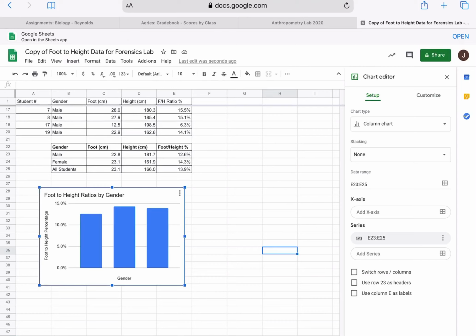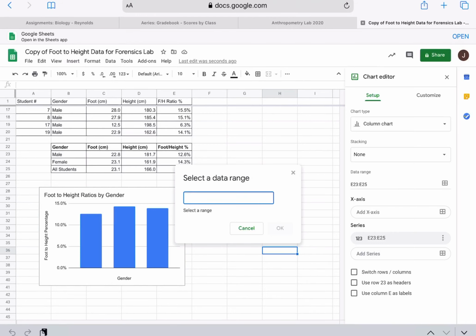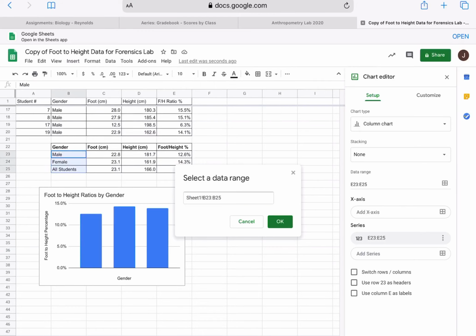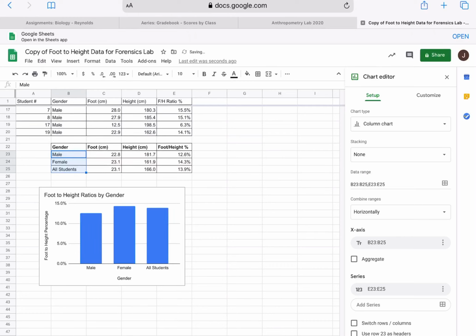So I need to say what the three columns are because they're not the same. So I'm going to click on the X-axis to add an X-axis, and then it gives me select the data range. I'm going to select column B, rows 23, 24, and 25. Then it picks up the names, as you're going to see when I hit OK. Now under the chart, it says that this column is the male foot to height ratio, female, and all students.